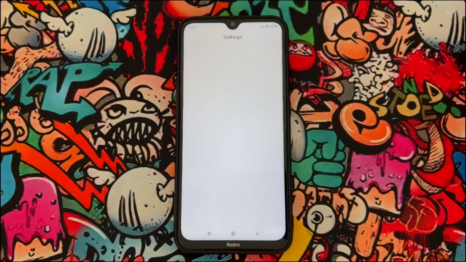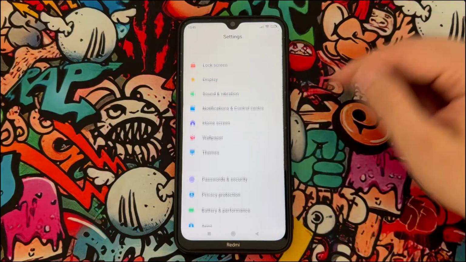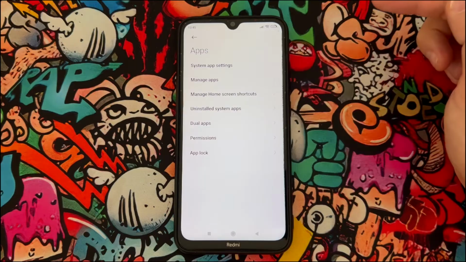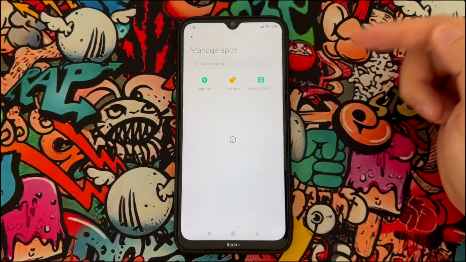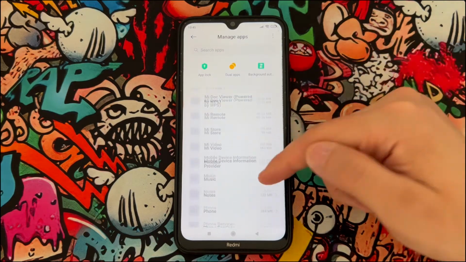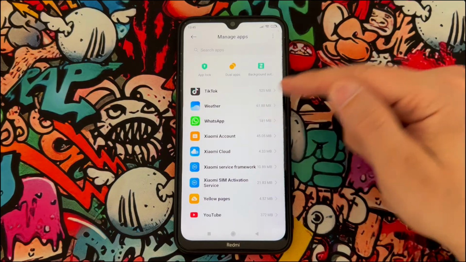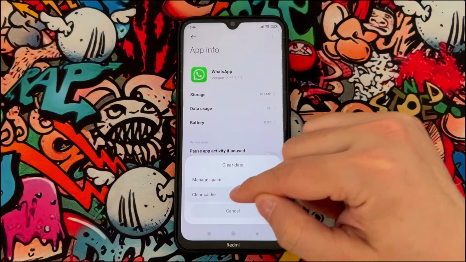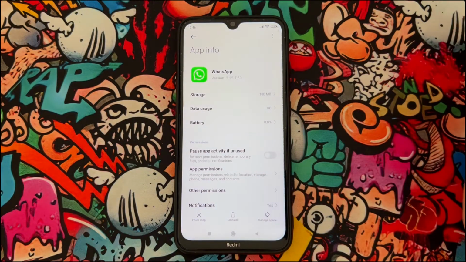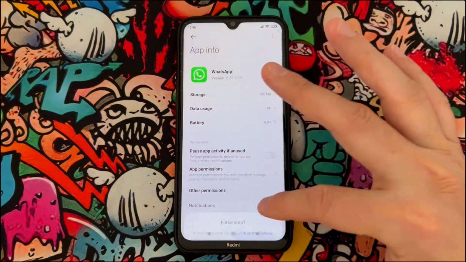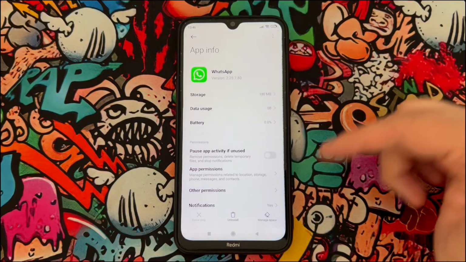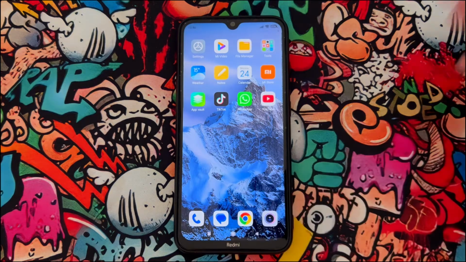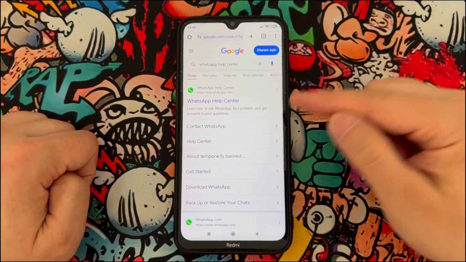After that, you're going to find the apps. Let me find the apps, and here I got it. Then tap on manage apps. Then you have to find WhatsApp from this list, so let's go ahead and find it. Once I got WhatsApp, just tap to open, tap over here, tap again, and you can see it's going to clear the cache. After that, you're going to force stop your WhatsApp, and retry to verify your phone number on WhatsApp.